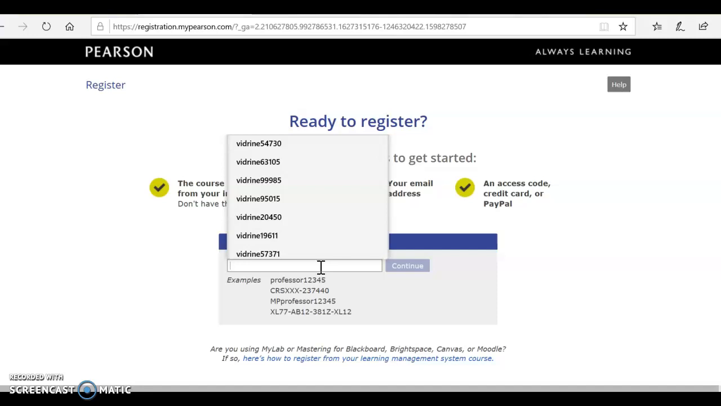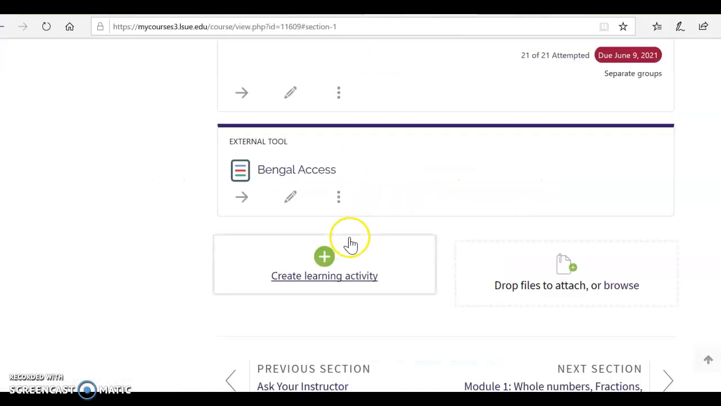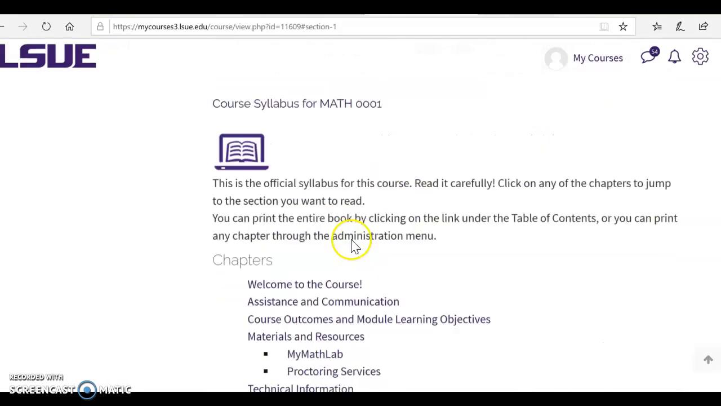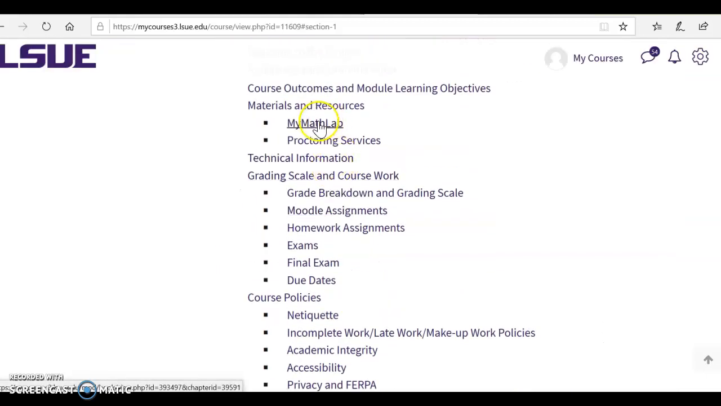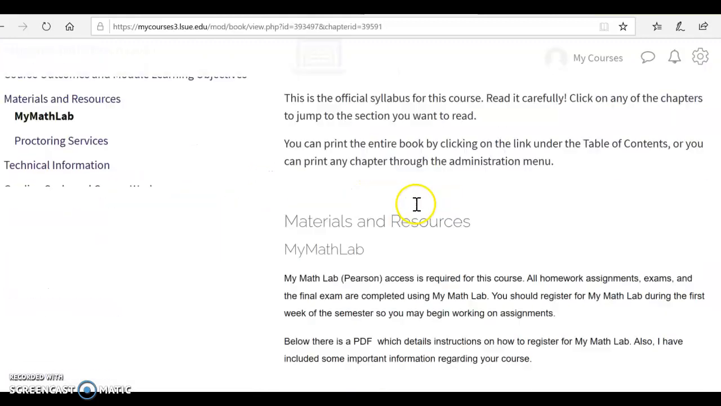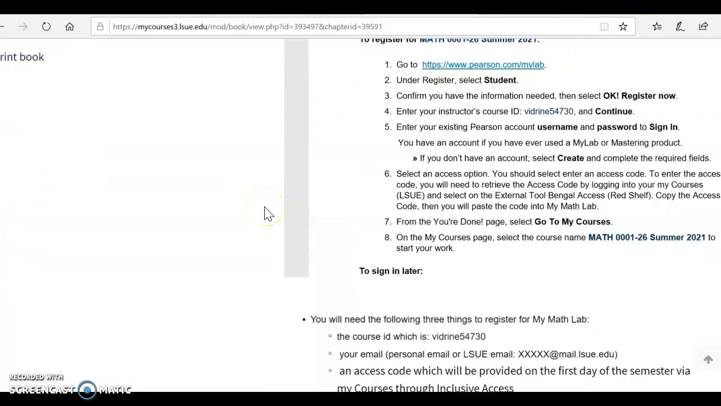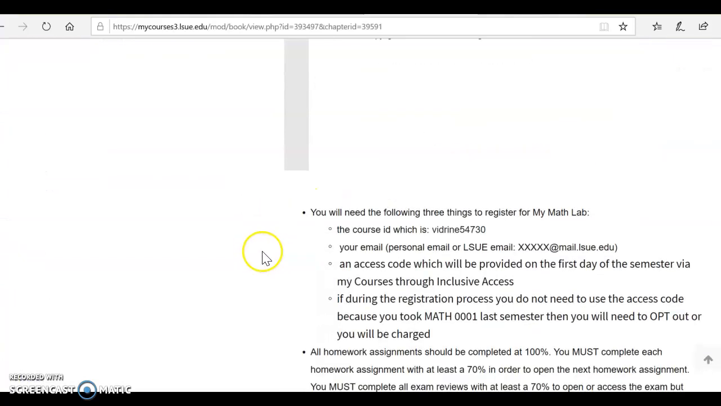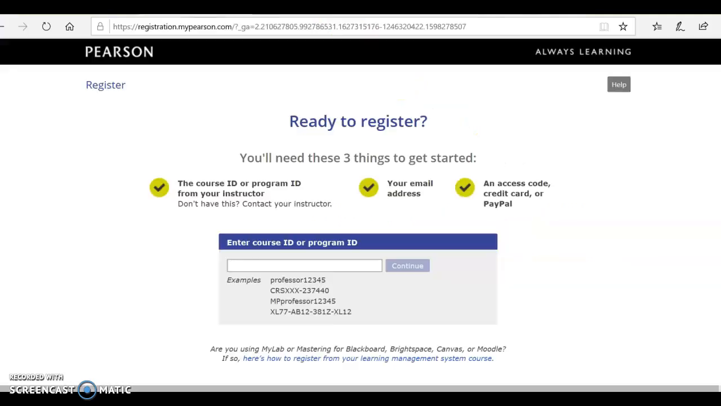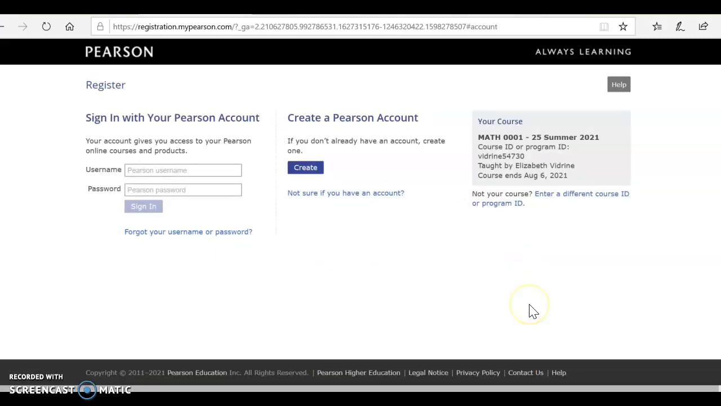You need to go to My Courses. So let me show you where most of the time the course ID is found. If you go under the Start Here tab, if you go on My Courses, you go to My Math Lab. Your instructor course ID, if you scroll all the way down, can be found usually at the bottom. The course ID is blah, blah, blah, blah. Okay, so don't use this one. I'm just going to use this one as an example. And so I'm going to go in and put that course ID in, right? And I'm going to press Continue.